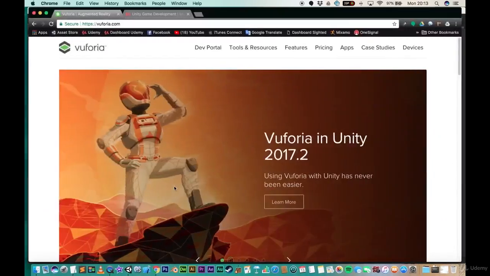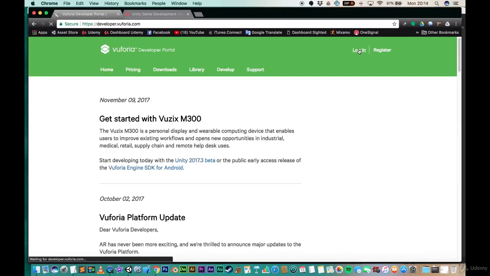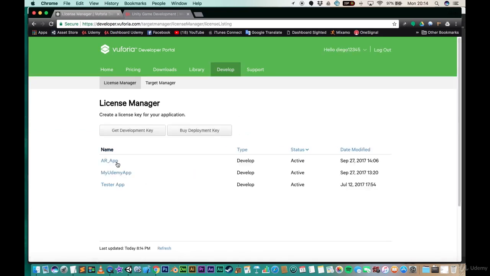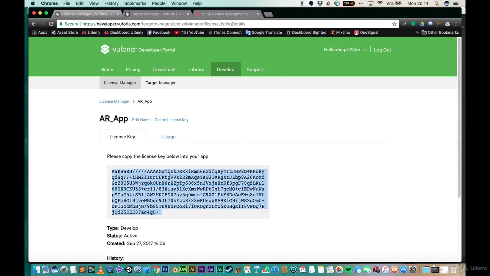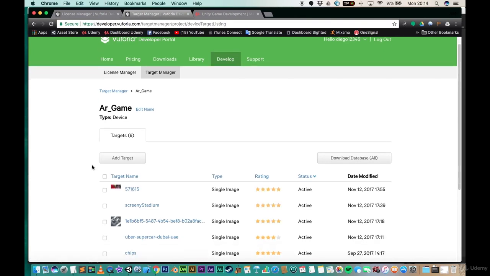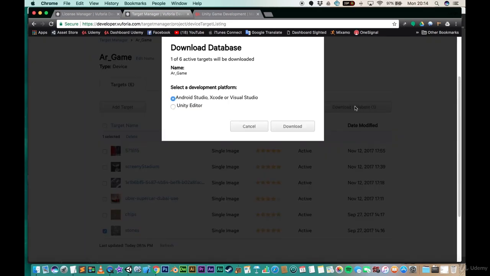So if I jump across to Vuforia's website, I'll just click Dev Portal and then log in. Here we are, this is one of my accounts. And I'm going to need two things. One is the target manager, so I'll open that up in a new tab. And the second one is the AR app license key. So let's copy that. And I'll also go into my database in the target manager. And I'll just take the two that I want. Well, in fact, I'll just get the Stones one for now, and download that database for Unity and download.